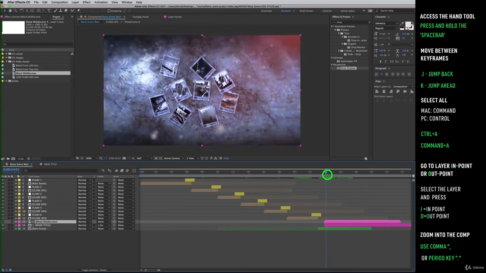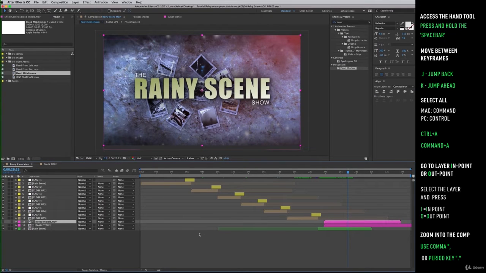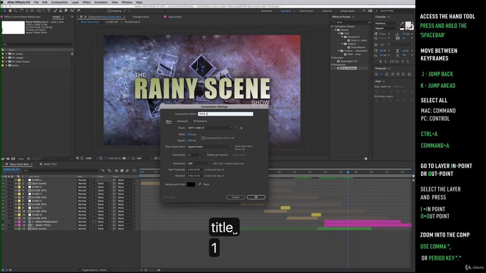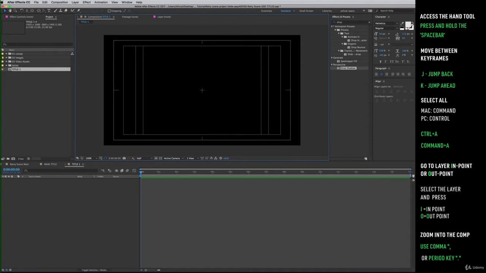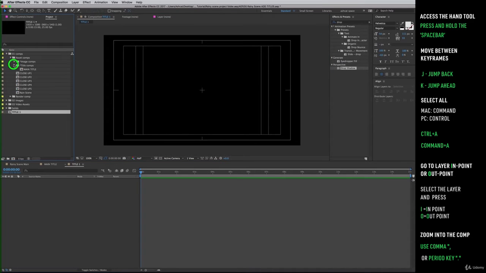What we're going to do now is make some secondary titles for these close-up scenes. So let's start by making a new composition. Come to composition, new composition, and we'll call it title 1. Let's turn on title action safe and let's drag this comp into the appropriate folder. We want to make sure that our project stays tidy during the time that we're working on it.